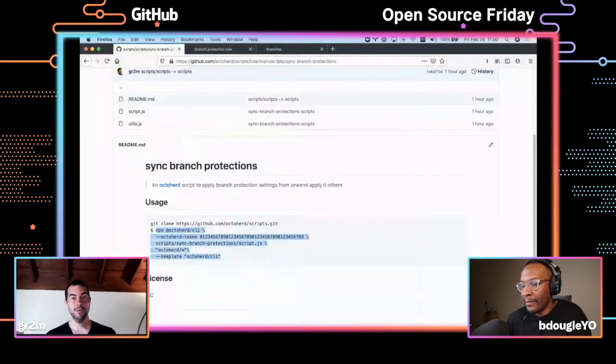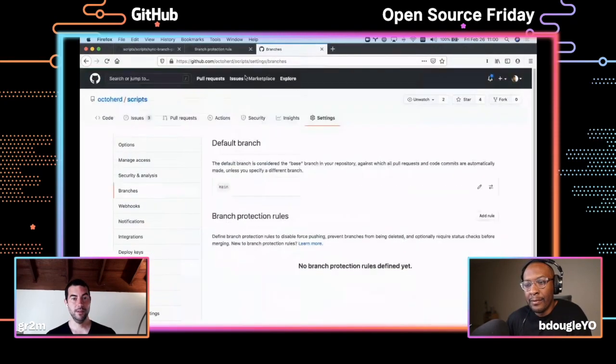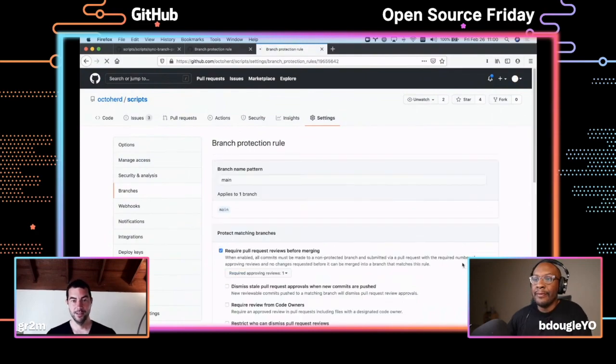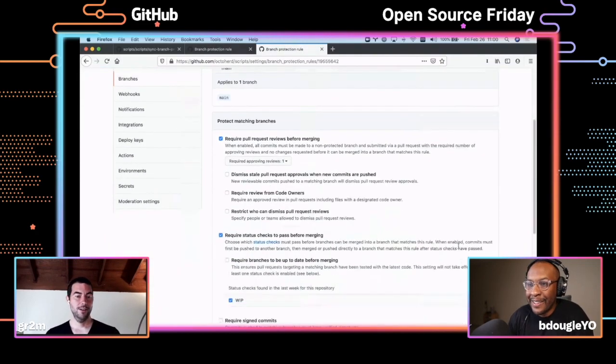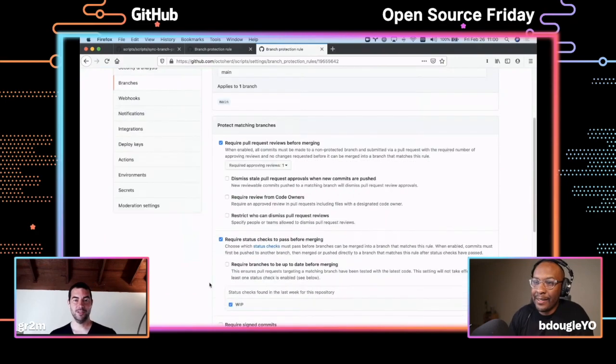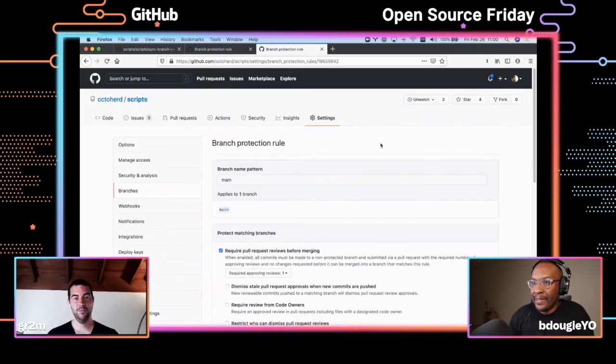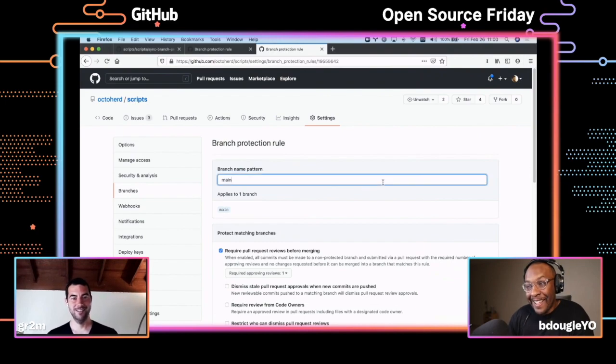And then go back to my browser. And in theory, I should now reload. And here's my branch protection. So ta-da. This is the same protections that I had on the default branch on the Octoherd CLI. So far, so clear? Yeah, that sounds great.